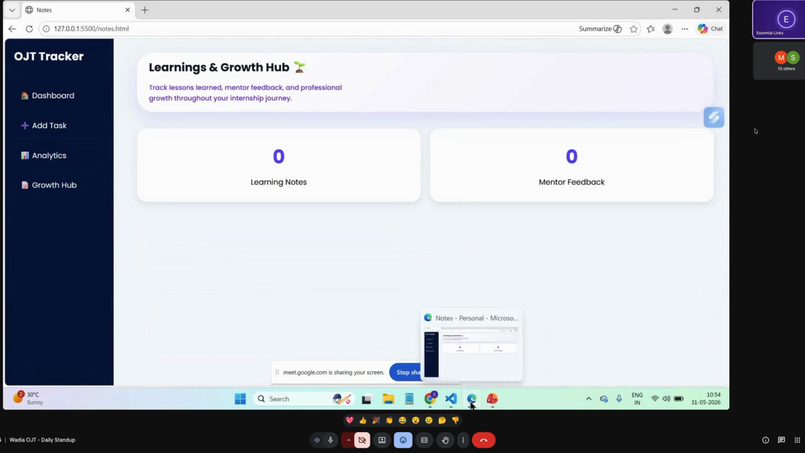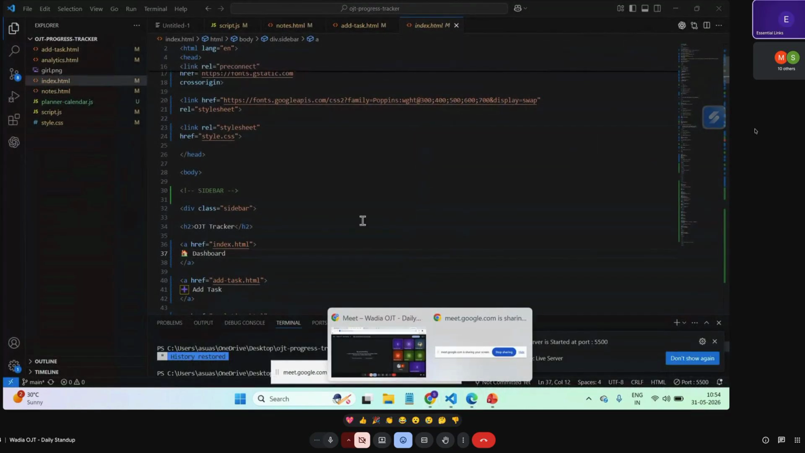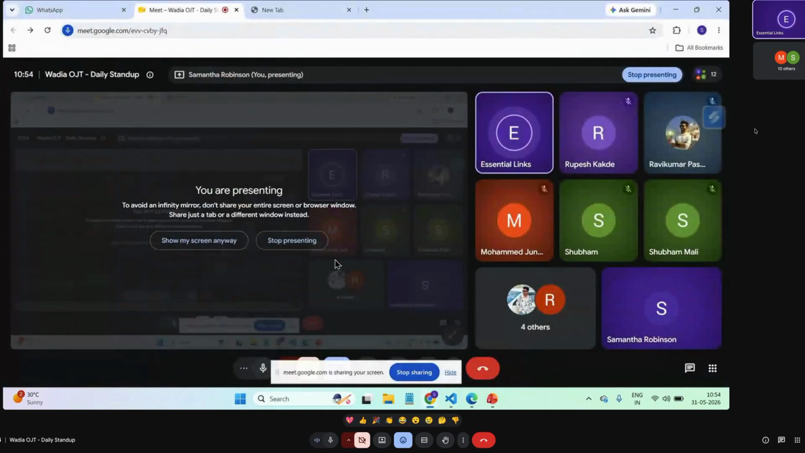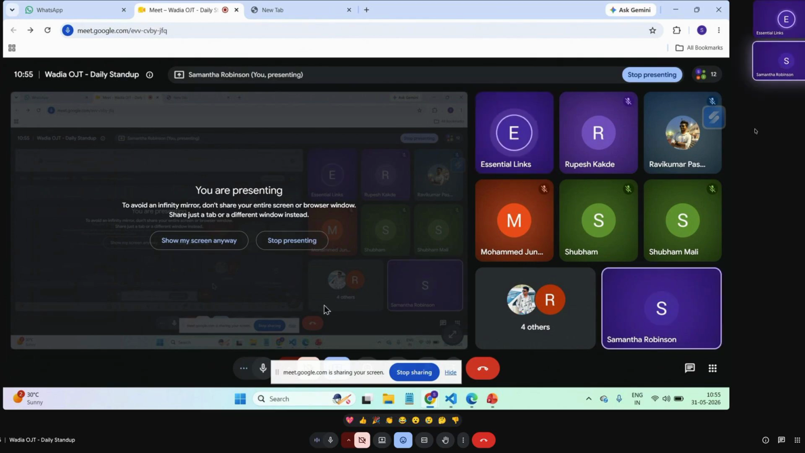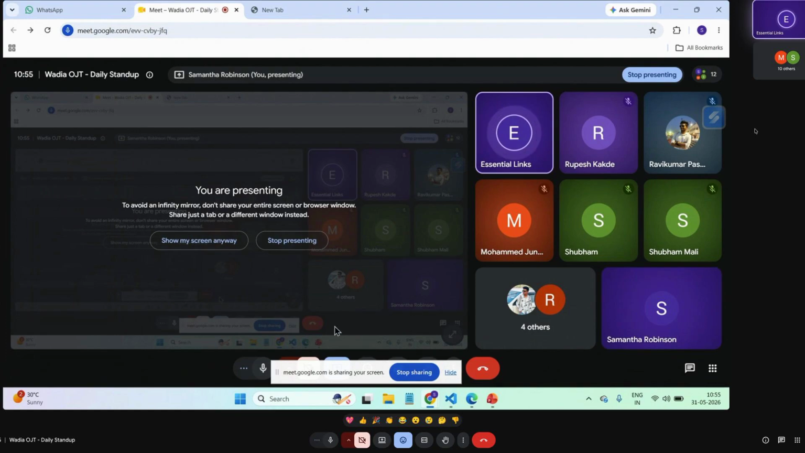Okay, so Samantha, the next part is to integrate the database. After integrating the database, I want you to host this on GitHub, and it is applicable to all. Try hosting your app using GitHub, or you can also host it using Vercel. When you host it on Vercel, you will get a URL. Share that URL with me, I'll try adding a few tasks into your OJT progress tracker. Okay, sir.